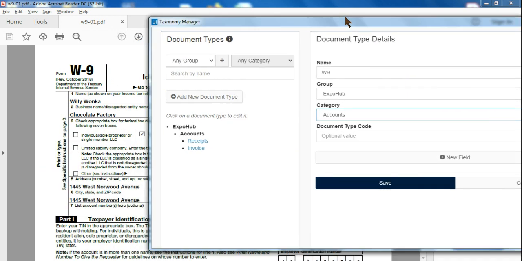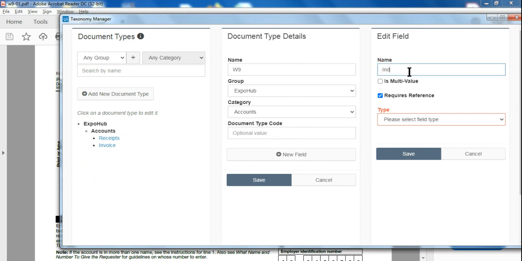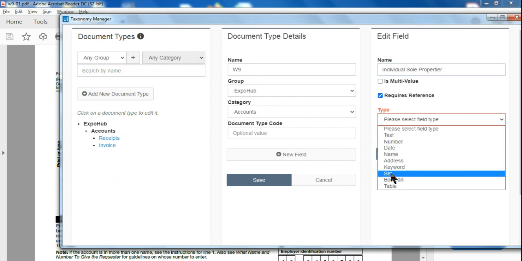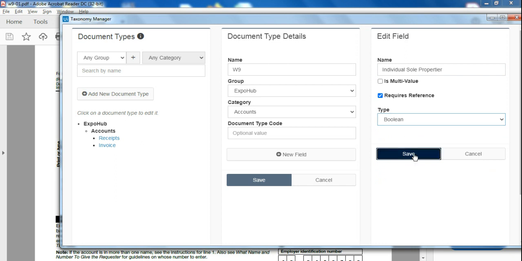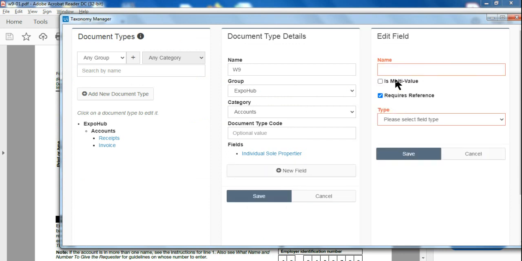Okay, so the first one, I'll click on new field. The first one is individual sole proprietor. I'll give a title to that field, individual sole proprietor. And here all you need to do is select the boolean option. Okay, this is the key. We have to go with the boolean option. And let me also go with the C corporation. I'm creating only two fields. You can create as many fields as you need. Corporation, and I select boolean.